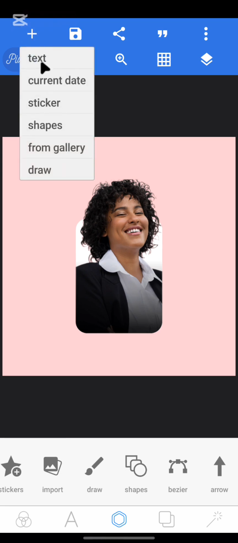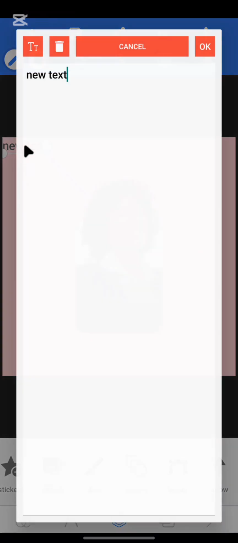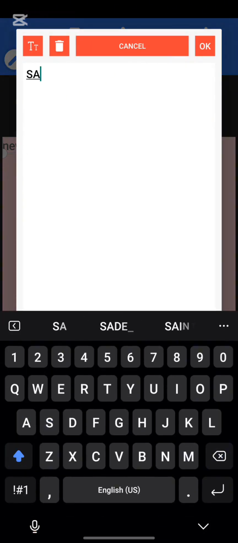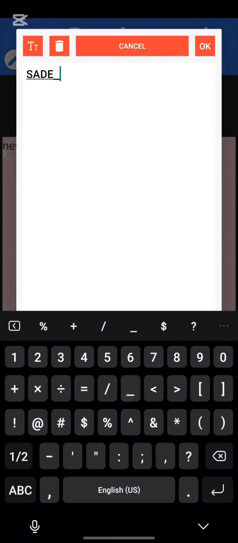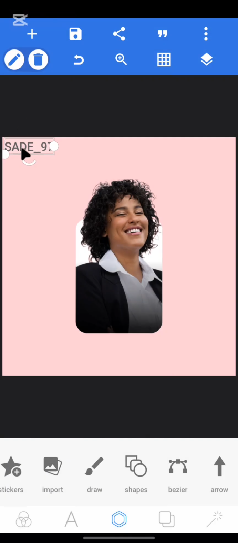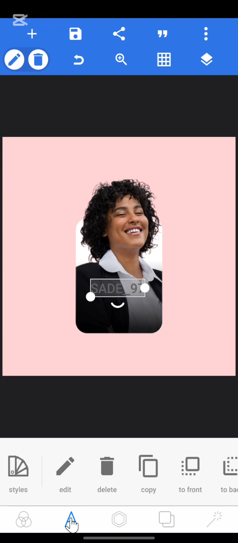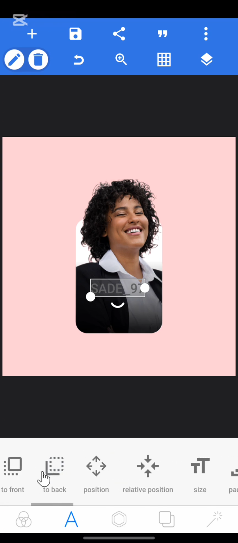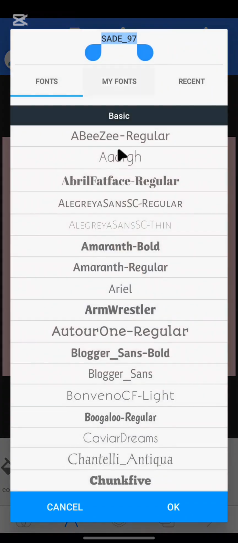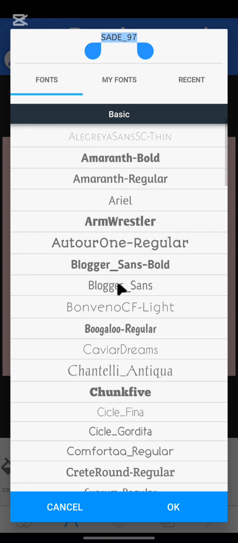Come here, add text, click on text. What we have is Sadi underscore 97, right? Sadi underscore 97. Keep it here, and then you can increase the size. To change the font, come here, go to fonts, and then select the font you would like to use. I think let's use something.